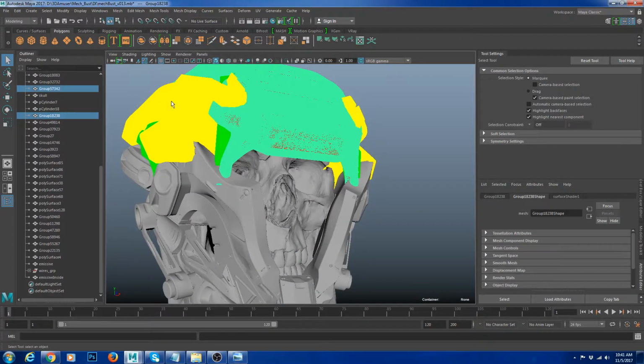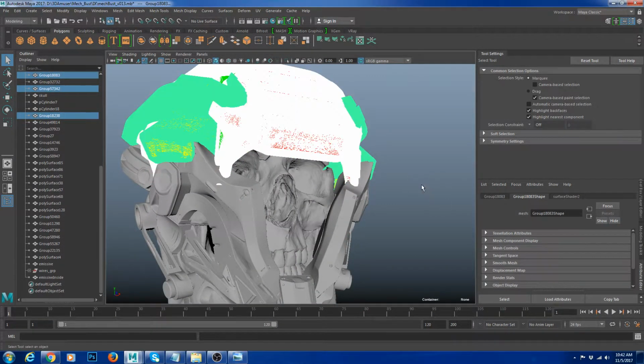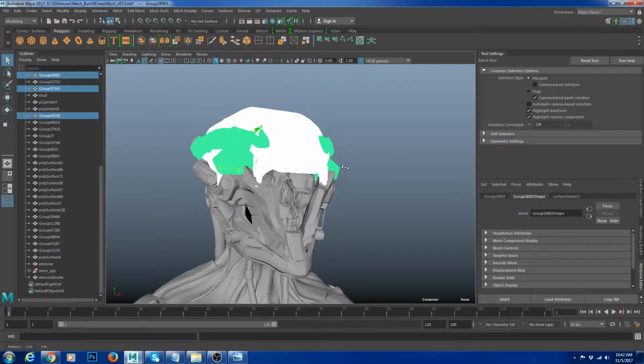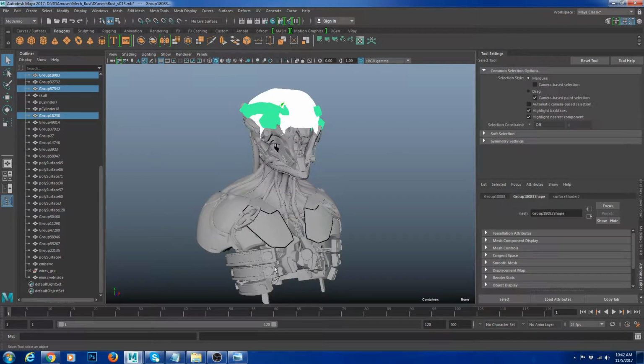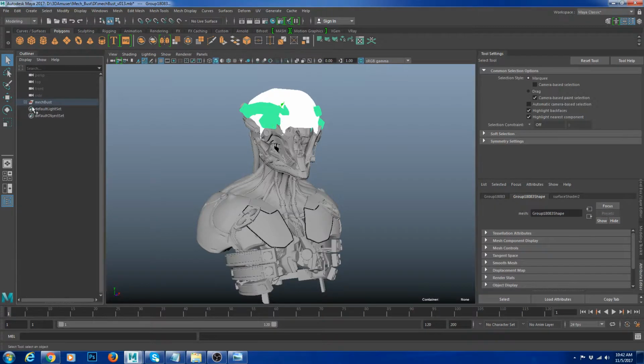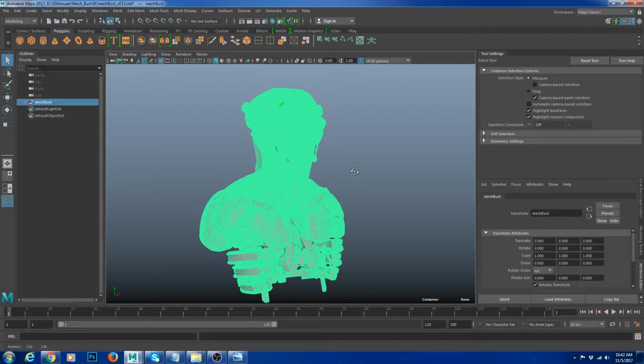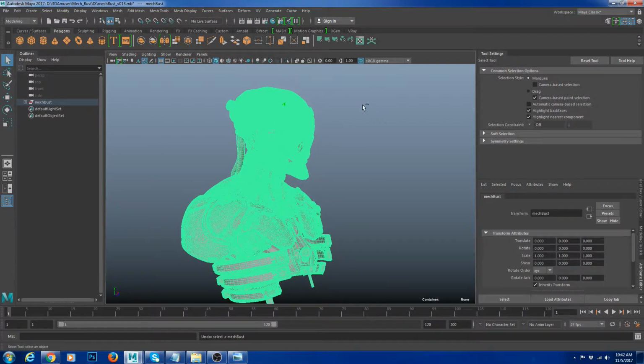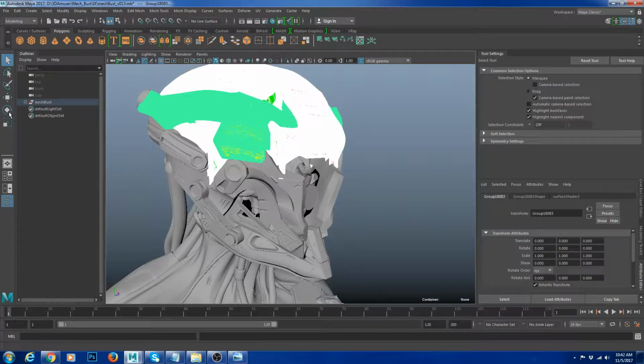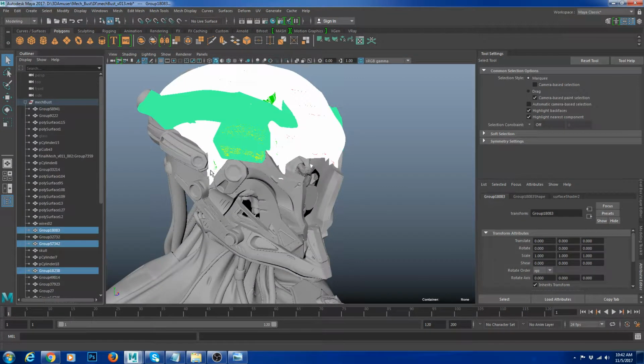So I'm going to select everything. If I assign this surface shader and assign materials to all of this stuff, I could literally export this group. I did that already for demonstration purposes to make everything clear. I just want to make sure you're getting the right information.